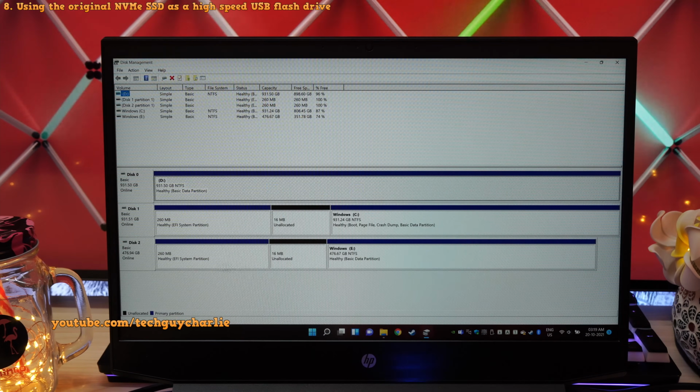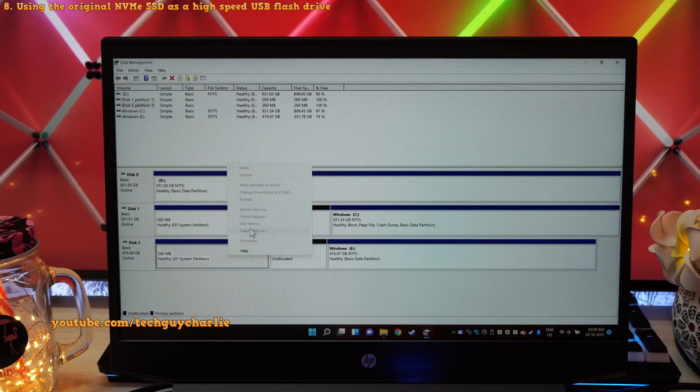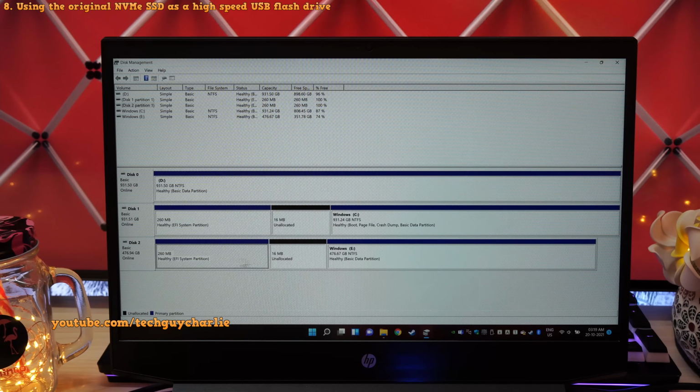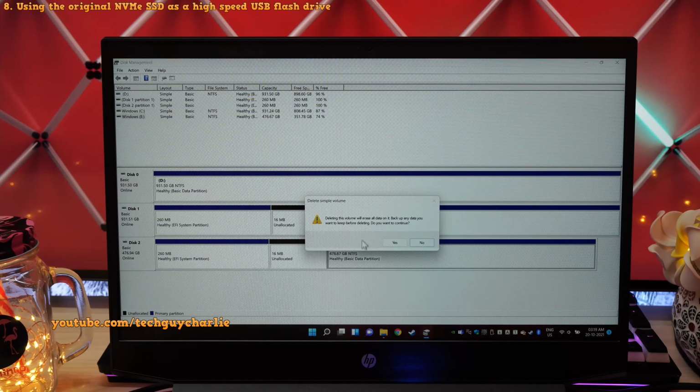So inside disk management, you can see disk 2 is our external NVMe SSD, 476 gigabytes, and as you can see, there is a system partition on it. And if you right click this, there is no option to delete this because it is locked. The only thing that you will be able to delete is the E partition. Right click and delete volume.